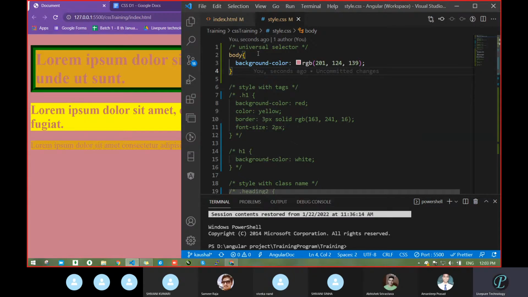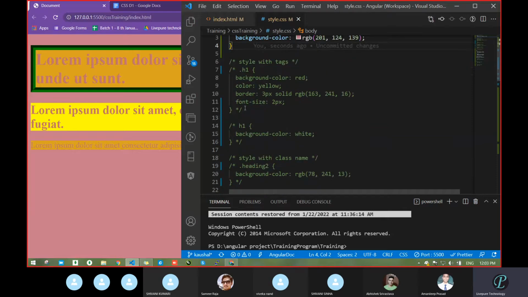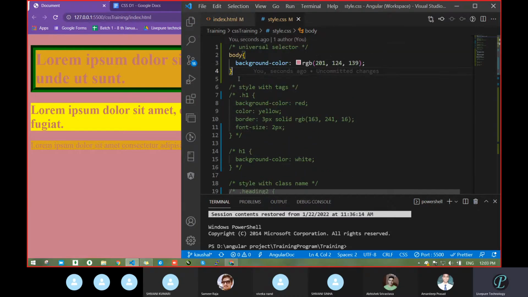Yes. Now just tell me, if you go with H1 or H2 or P tag, anything, then the style becomes particular to that tag only. Correct or not? Universal means what? Who is going to take it for everything? Actually, if you search in Google for universal, let's verify. I don't know whether that will work or not.